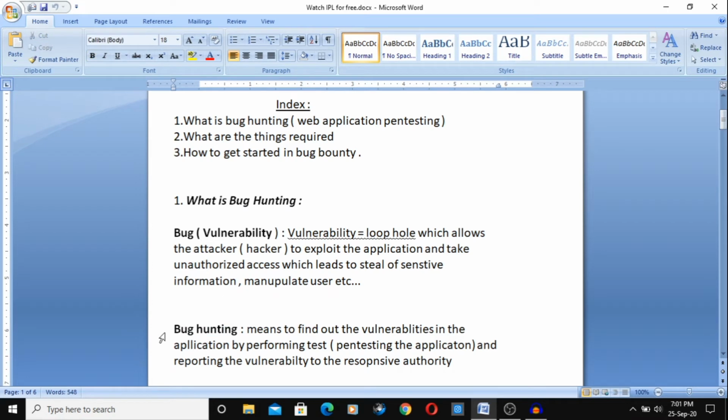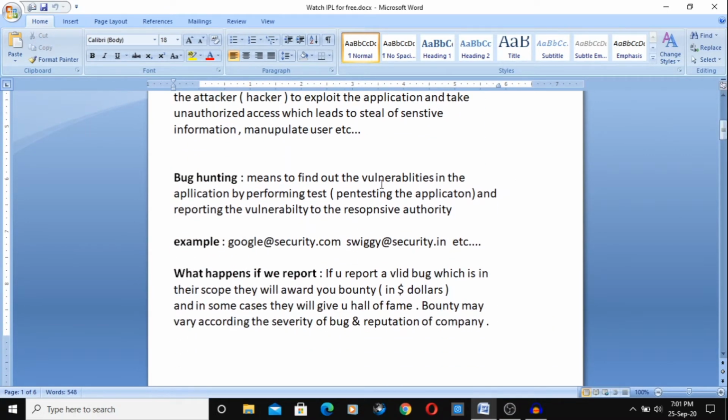Now coming on to the next, bug hunting. Bug hunting means finding the vulnerability or bug in applications by performing tests and reporting those bugs or vulnerabilities to the responsible authority. Means by performing a test, if we find a bug or vulnerability in an application like a website, server, any apps on mobile phones or any physical access like routers or cars, etc., we have to report them to the responsible authority.